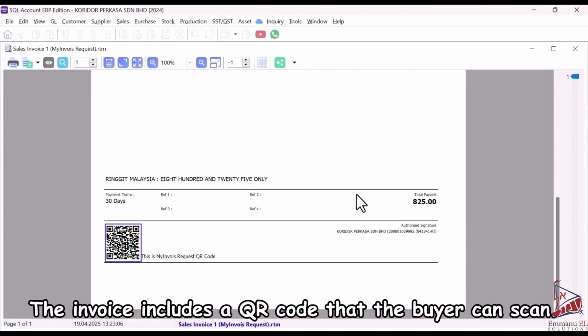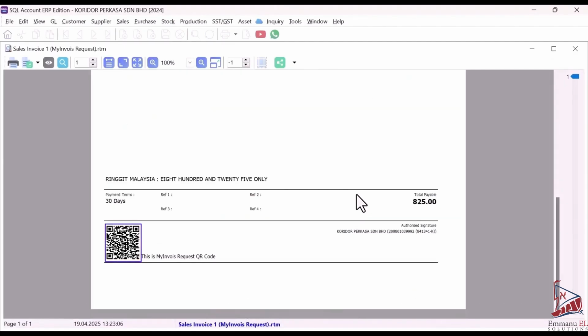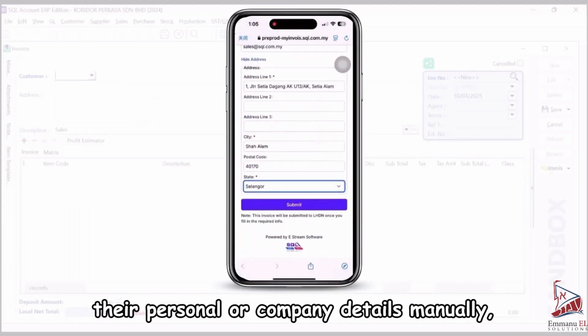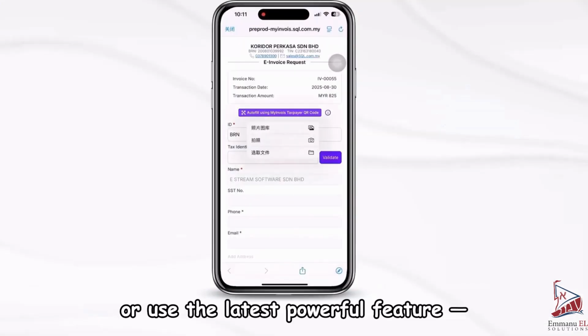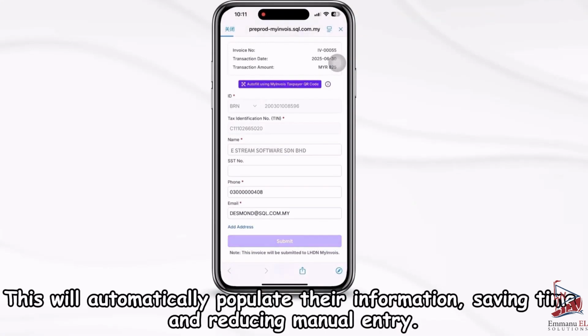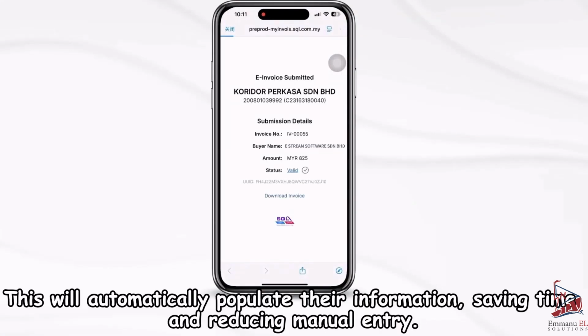The invoice includes a QR code that the buyer can scan. Once scanned, the buyer can either fill in their personal or company details manually, or use the latest powerful feature, autofill using MyInvoice taxpayer QR code. This will automatically populate their information, saving time and reducing manual entry.